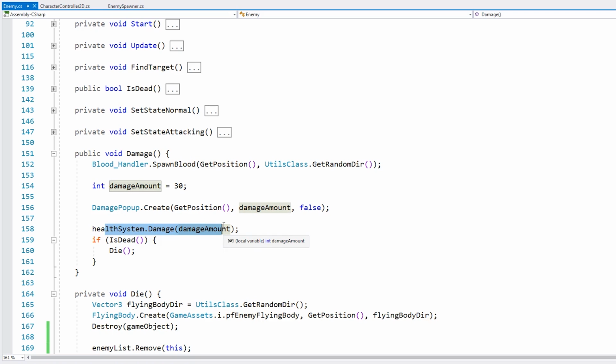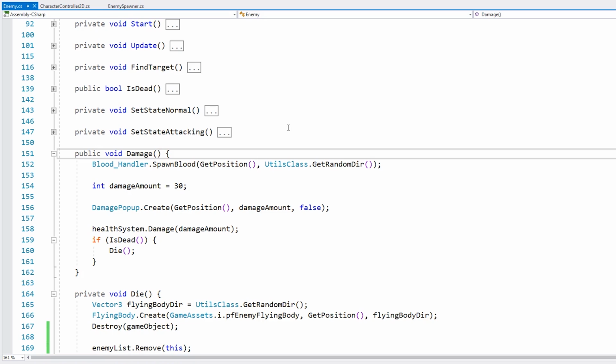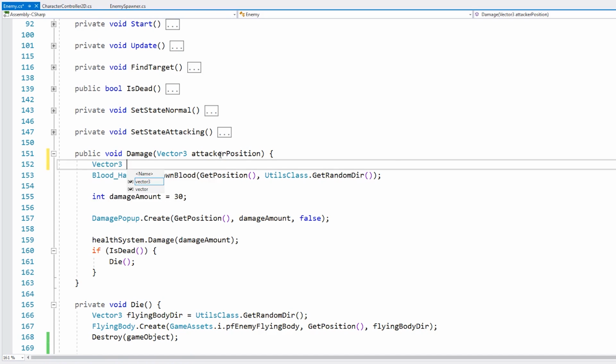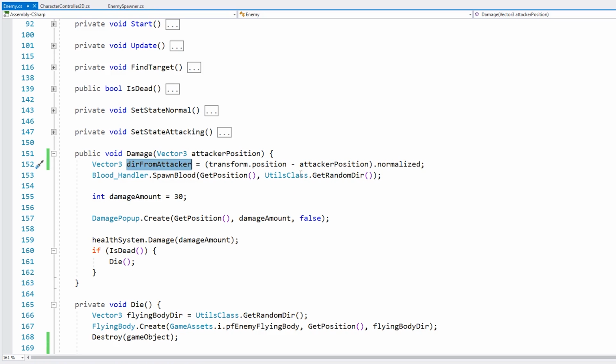And now here, let's also add a nice knockback. Now, in order to knock back, we need to know the direction. And in order to calculate the direction, we need to know the attacker position. So let's receive that in our damage as a parameter. So a vector3 for the attacker position. And now we can calculate a vector3 for the direction from the attacker. So that one's going to be this transform position minus the attacker position. And we normalize it. Alright, so we have direction from the attacker, and we can also use that when spawning our bullet particles instead of a random direction.